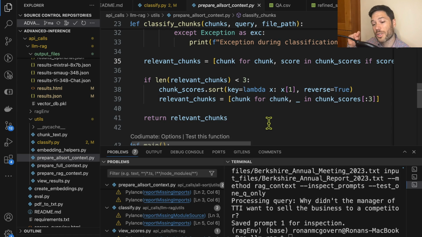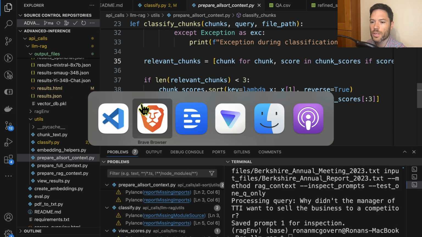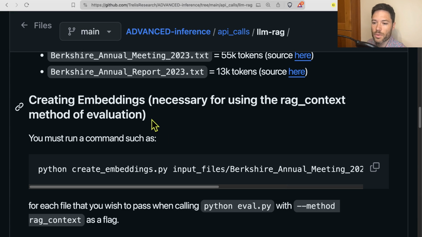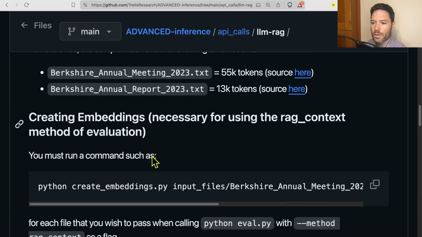So the last thing I want to show you is how to set up a GPU. And that's reasonably simple. We'll head over to the GitHub repo here and take a look at the README.